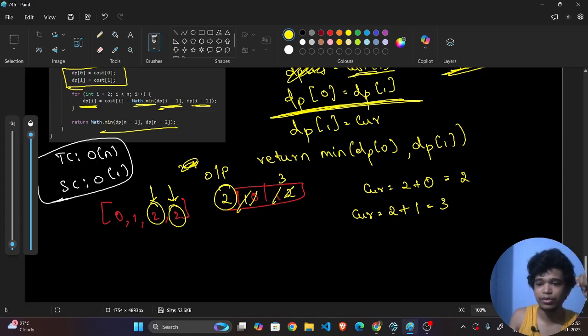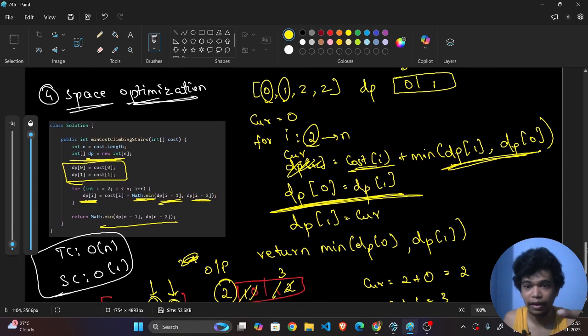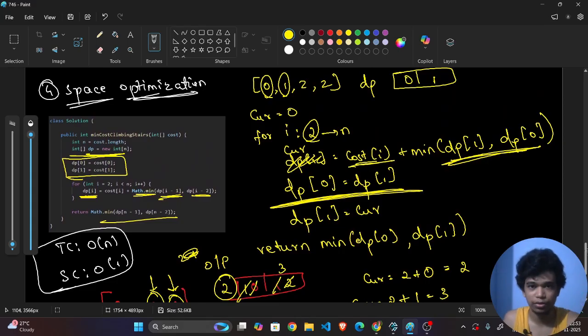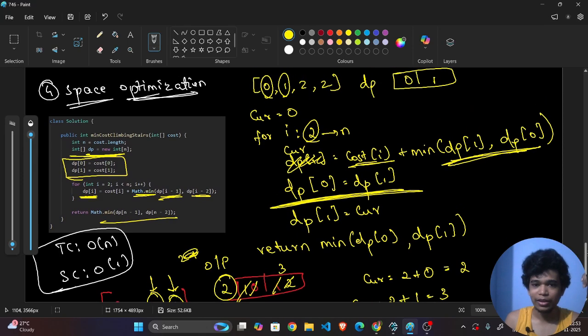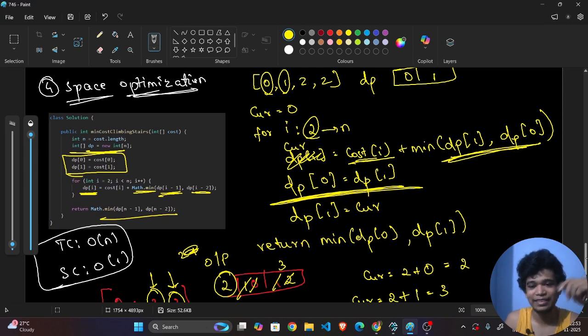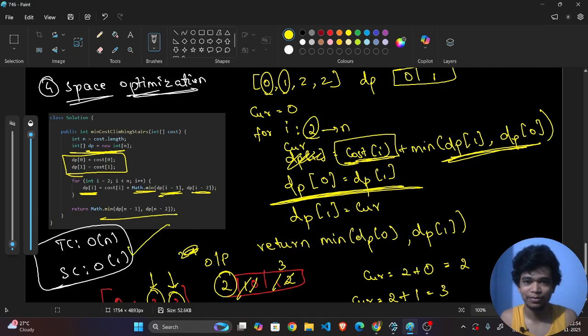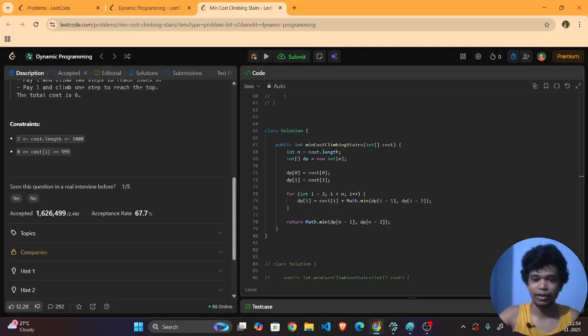Instead of using a size-2 array, you can also use two variables. I will be showing that in the code. So this code is similar to the Fibonacci series, with a slight difference: we will be adding the cost. That's it. Can you understand this? So this is how we take a huge recursion problem and optimize it until it is wholly optimized.